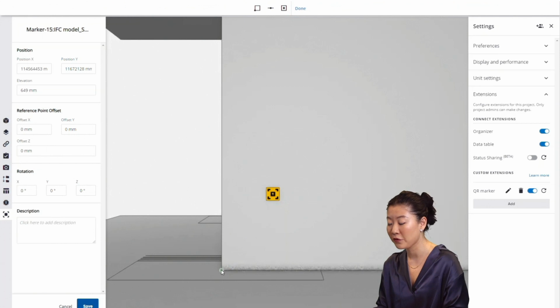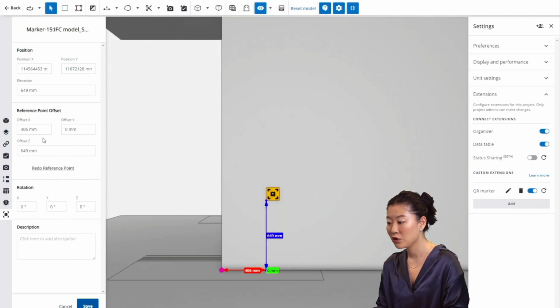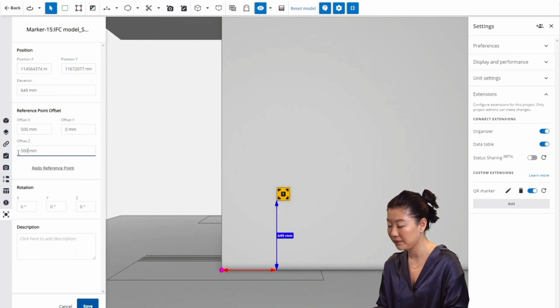Click Set the reference point. Choose the corner of the wall, for example. Adjust the offset you want from the reference point, 500, for example. And save.